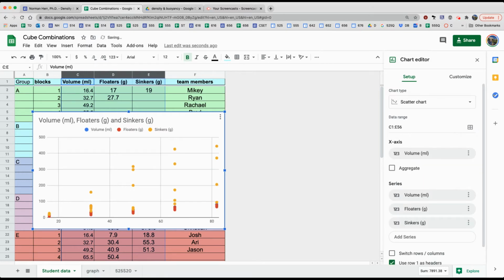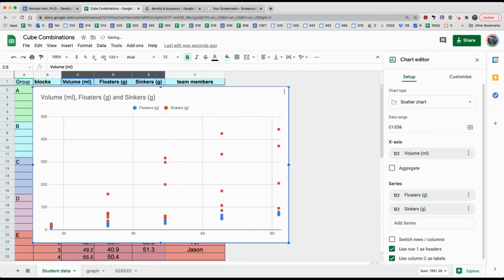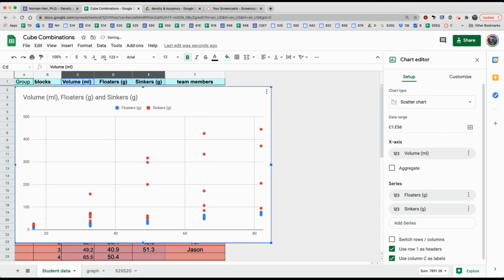All right, so now it's going to start to plot out a little bit more logically. We don't need to have volume as a series, so we can remove this. So our series now become the floaters, which are illustrated in blue, and the sinkers, which are illustrated in red. And again, those represent data which was empirically determined by putting the block combination into water. So now we have a scatter plot. We can see the relationship between floaters and sinkers.